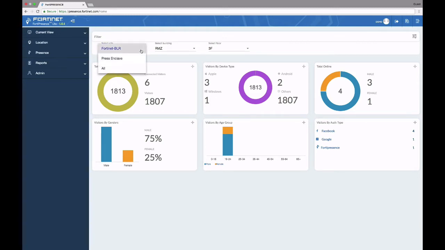It shows the total visitors at this location, the device type, and it also allows login by social media or captive portal. It also displays data by gender and age group.